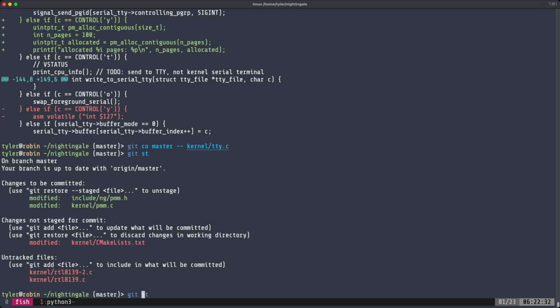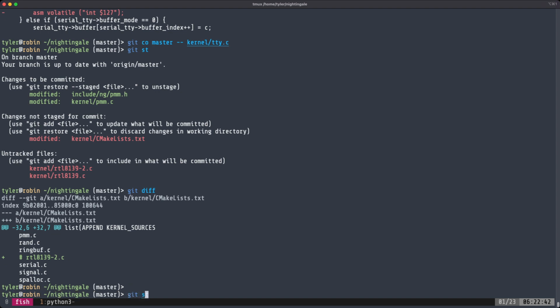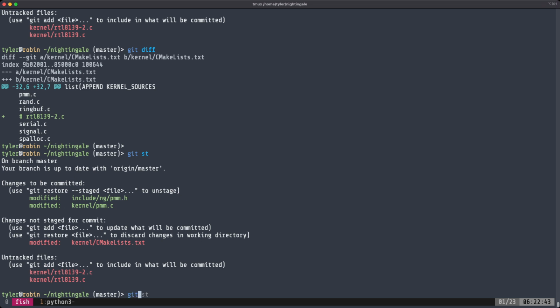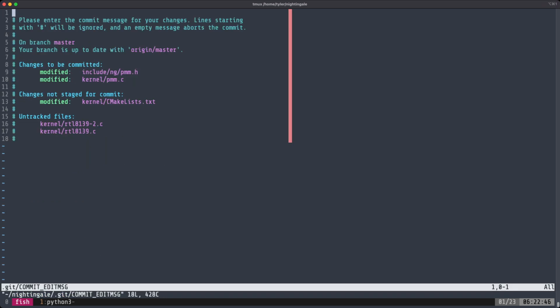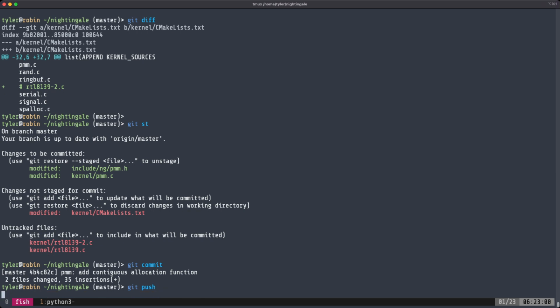And what else is different? We have this change in the CMake list file for that file that we're working on, and nothing else actually matters. So let's go ahead and commit this. This is pmm add contiguous allocation function. I hate this word. I think that's pretty self-explanatory. Let's go ahead and send that to GitHub.